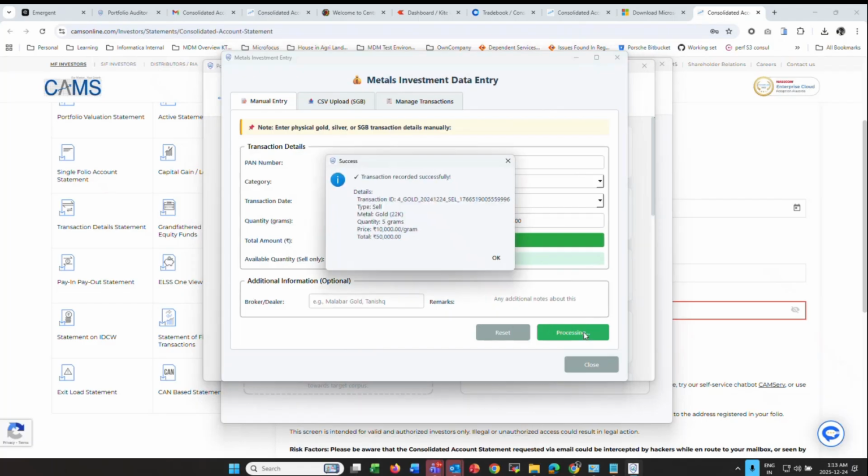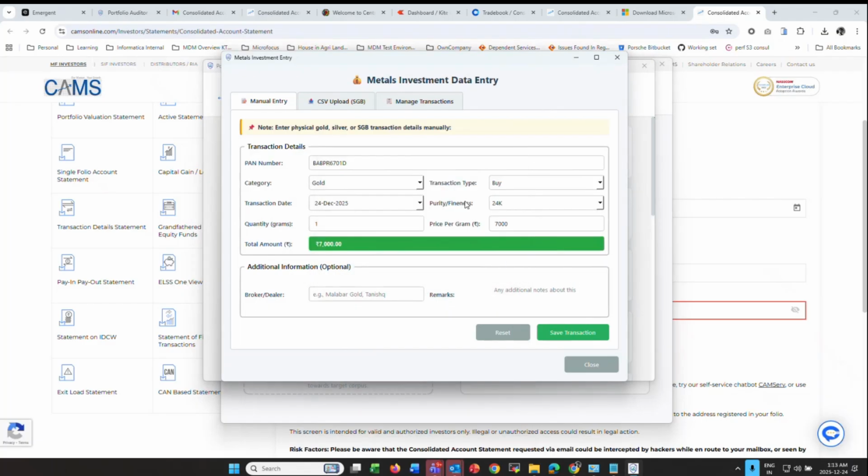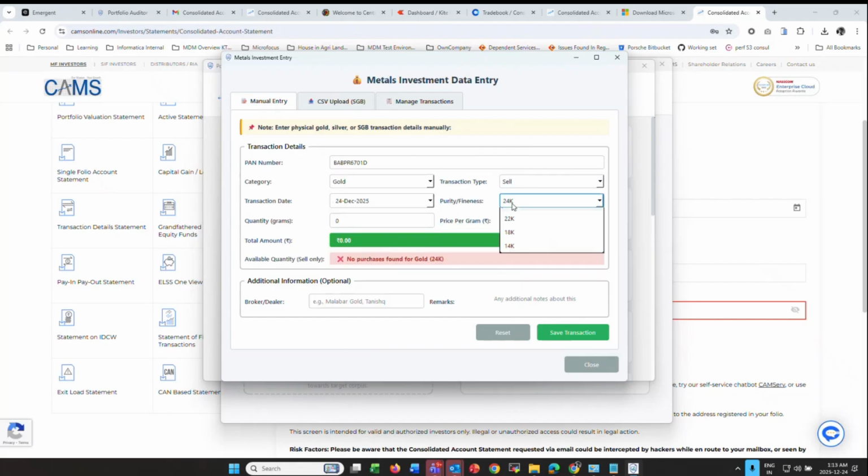So if you look at the sell now, if you want to sell again, you will only have the remaining 5 quantity to sell, right? That is how you can update your physical gold, silver or SGB transactions in detail.